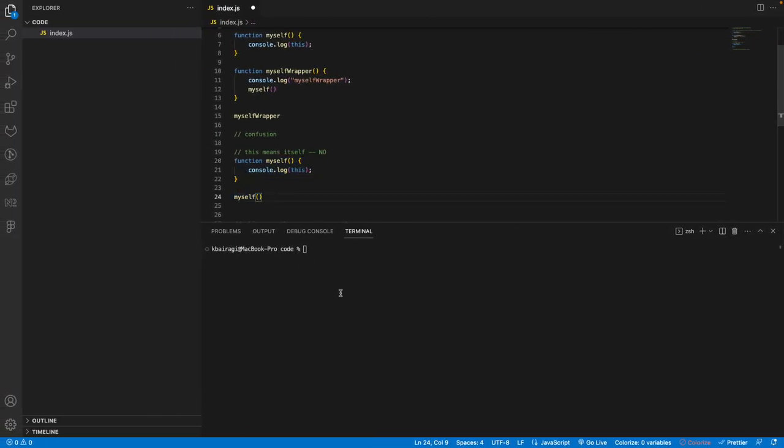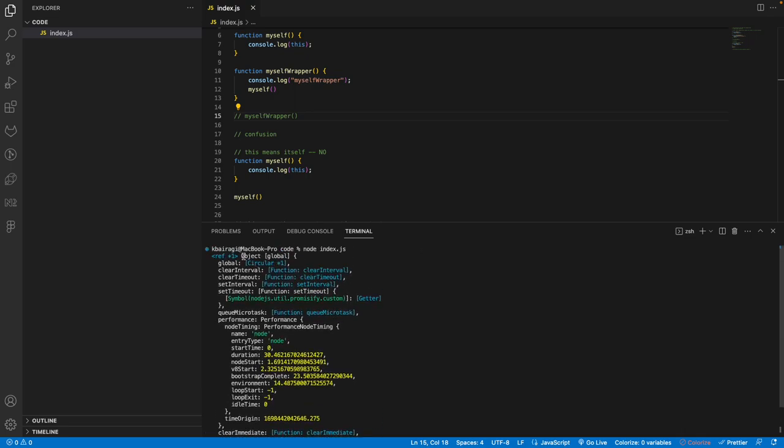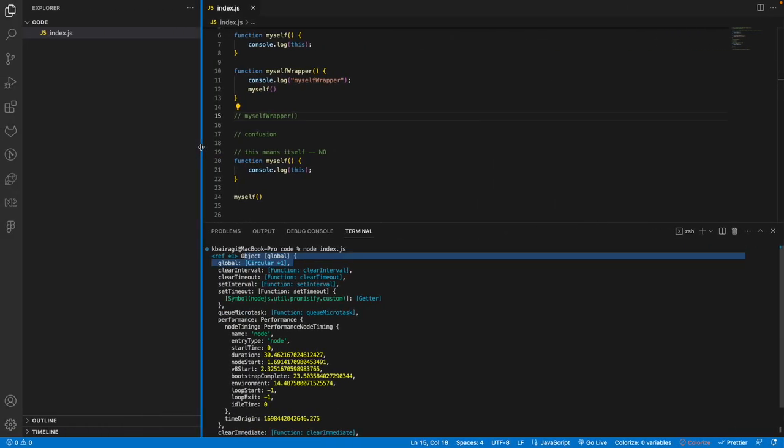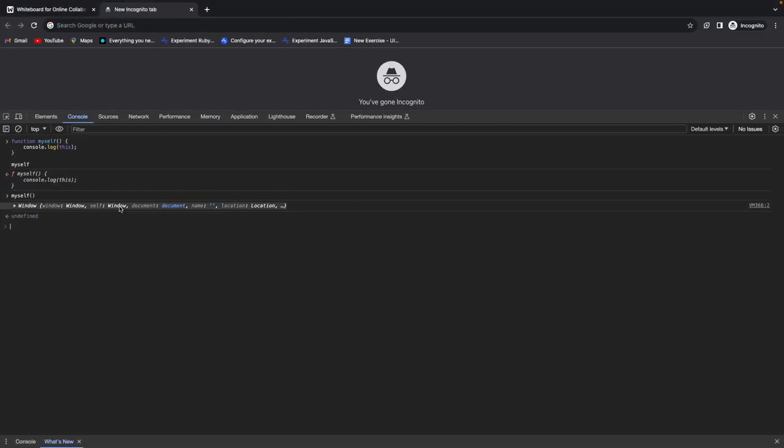And if I take the same thing here, save it, comment this out, and run node index.js, it is giving me some object, but it isn't giving me window. This also differs on where I am running it. I'm running this in VS Code using node, and this is using the browser engine, so it differs. If you don't know, please ignore this. This isn't for this video, this is for some other video.